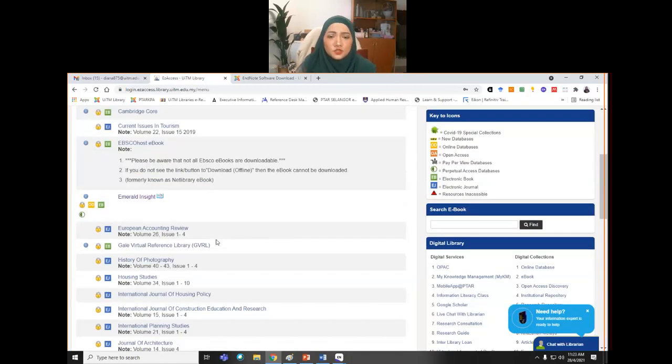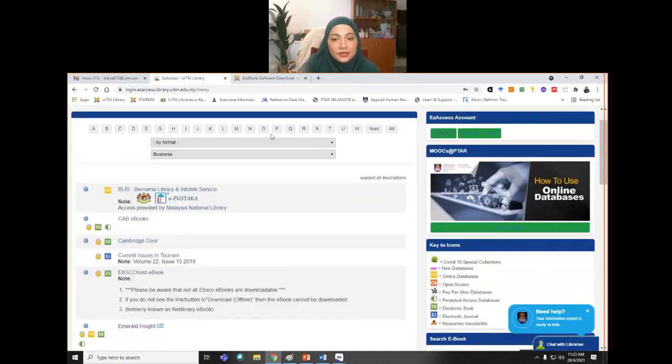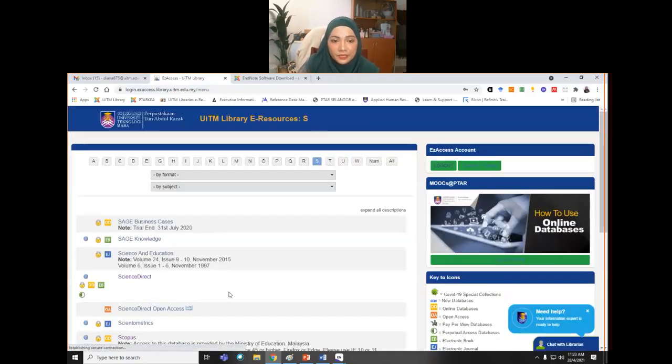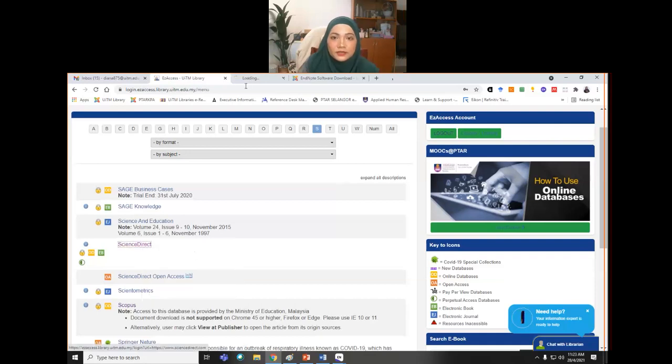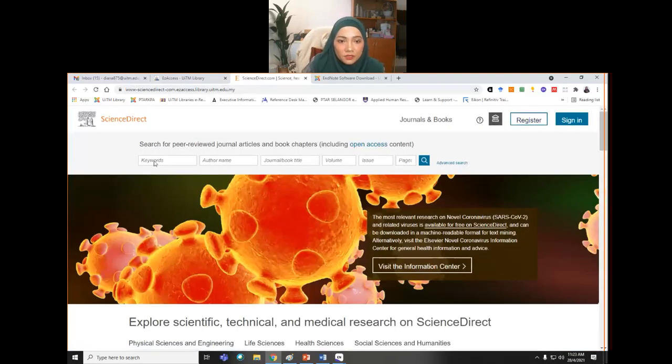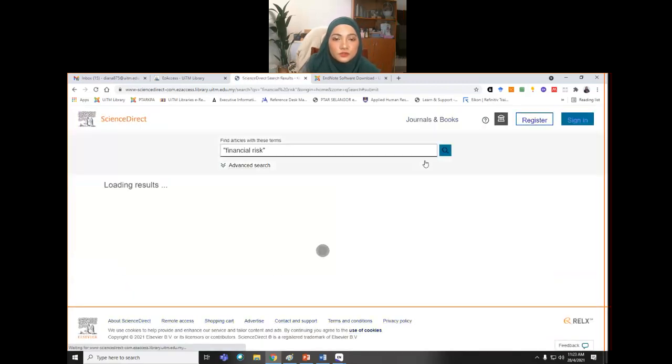Okay. So for all databases that UiTM subscribes to, normally they already include the function to export the metadata of the information or the articles directly to your reference management software, either Mendeley or EndNote. So let's say I choose ScienceDirect. I enter a certain keyword, then I go to search.